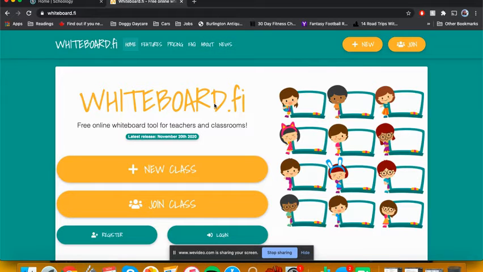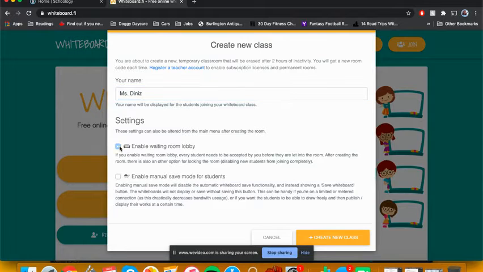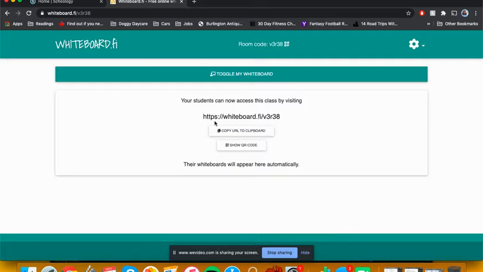And you can push information to them, not necessarily in real time. So you can create something and then push it out to them. So let me show you what it looks like. You would start a new class by giving it a name. And I would recommend enabling the waiting room, which means that the kids have to request entry into your class, just in case you don't want people crashing it. So you create a new class. That gives you a link which you would share with your students.